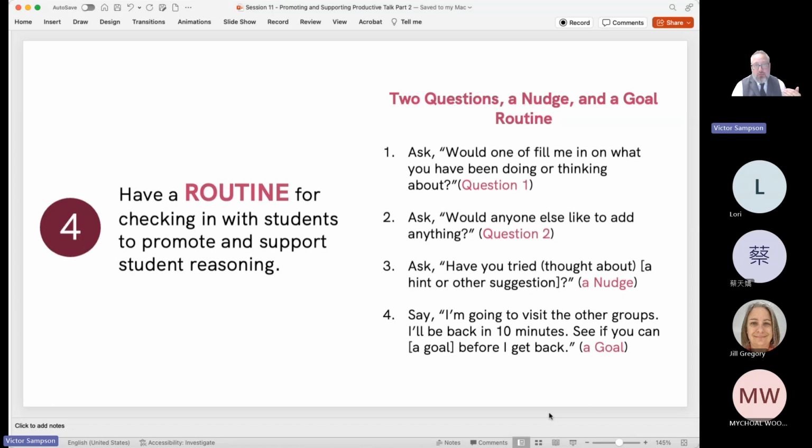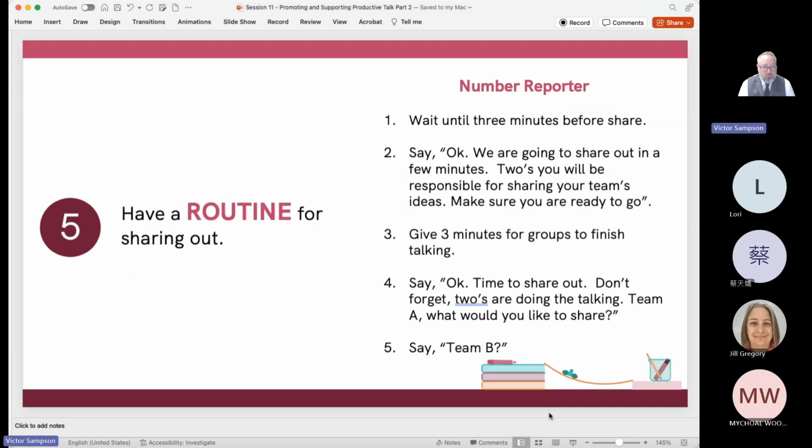So the nice thing about this routine is you can do it in about 2 minutes or so, and it's very easy for you to remember the process. You just come in and say, what have you all been talking about? Great. Anything else you want to add? Have you tried this? And do this by the time I get back. And you can really easily check in with groups and keep everything going, productive, and making progress. So have that routine for checking in with students.